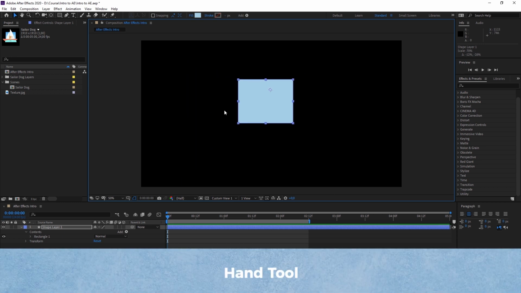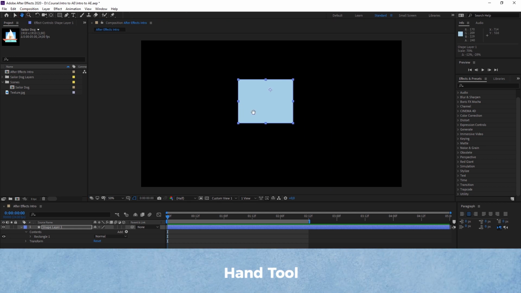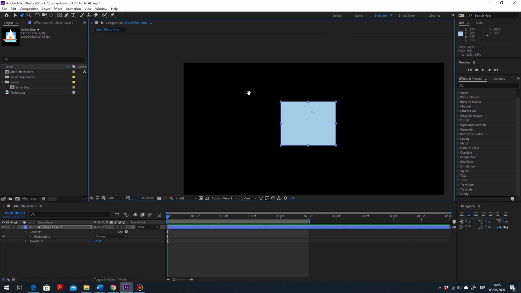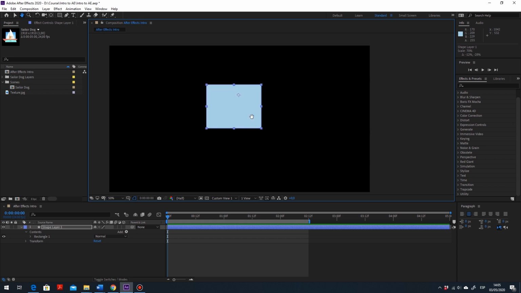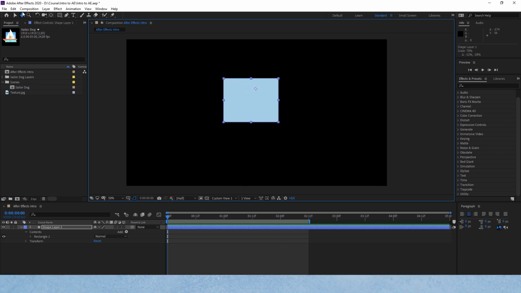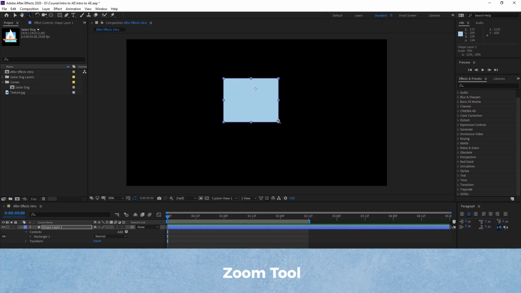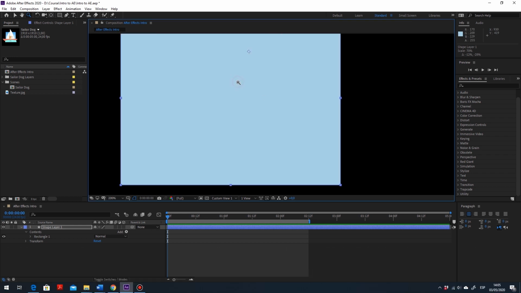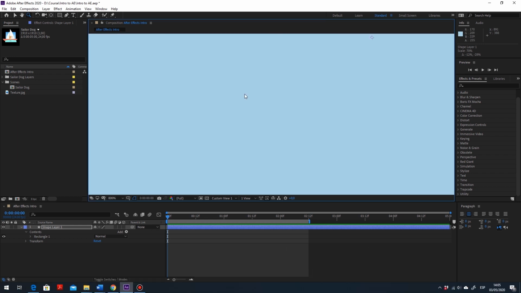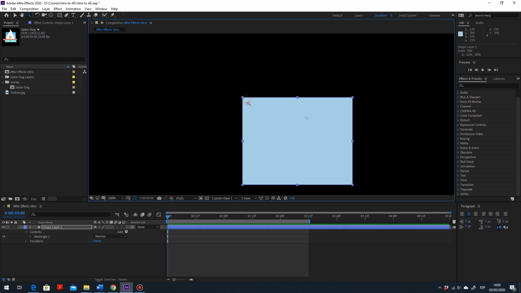The Hand tool allows you to move within the composition panel. The zoom tool allows you to zoom in or out. If we click, we zoom in, and if we click while holding down the Alt key, we zoom out.